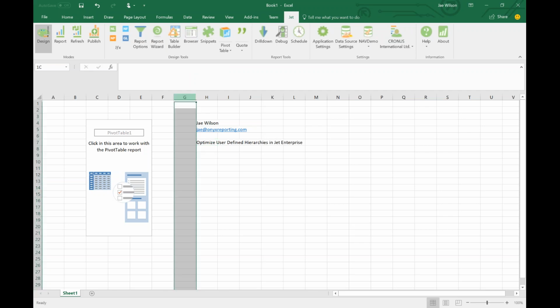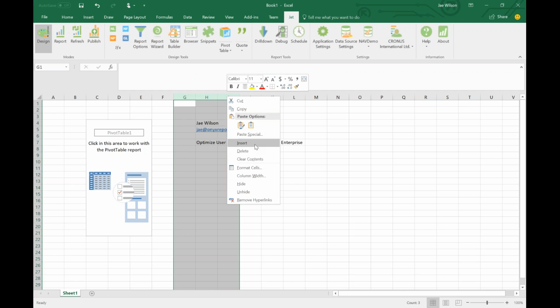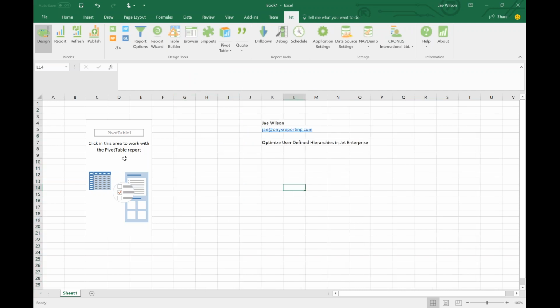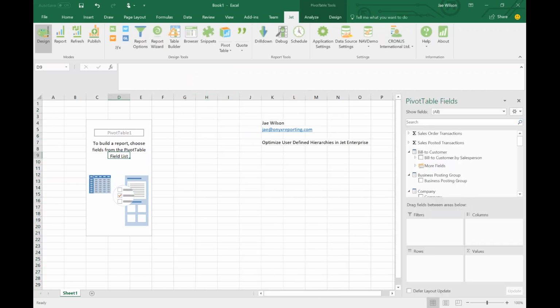Today, I'm just really quickly going to show you how to optimize user-defined hierarchies in Jet Enterprise. Now, if all this is Greek to you and you don't really know what a user-defined hierarchy is, that's fine. Call your local SQL DBA or your BI developer. They hopefully know what a user-defined hierarchy is, and they'd probably be pretty keen to know how you can implement that in the cubes that you're building using Jet Enterprise.